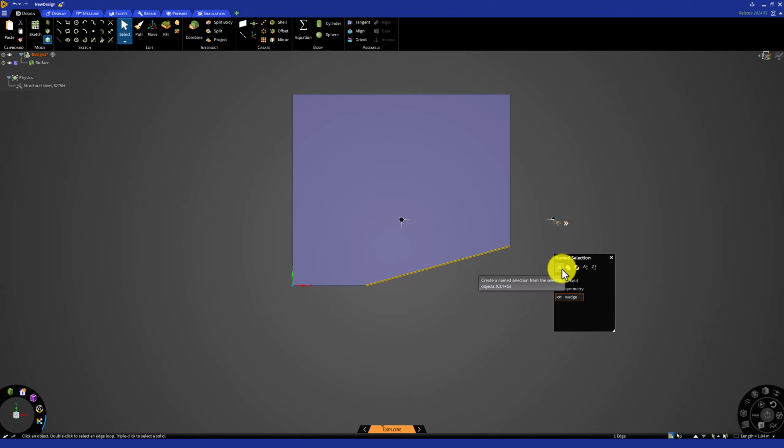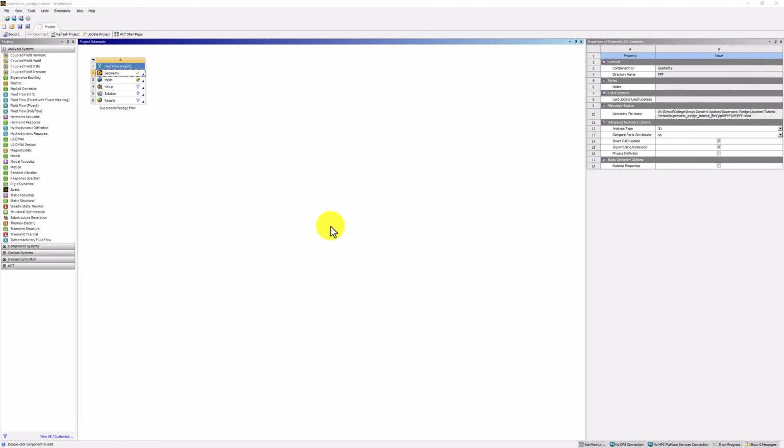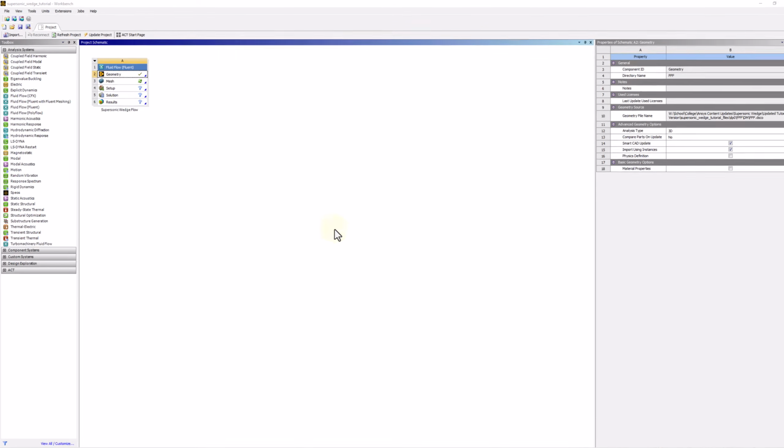With the geometry completed, we can now close Discovery. Back in the Workbench interface, make sure to save the project in the desired location.